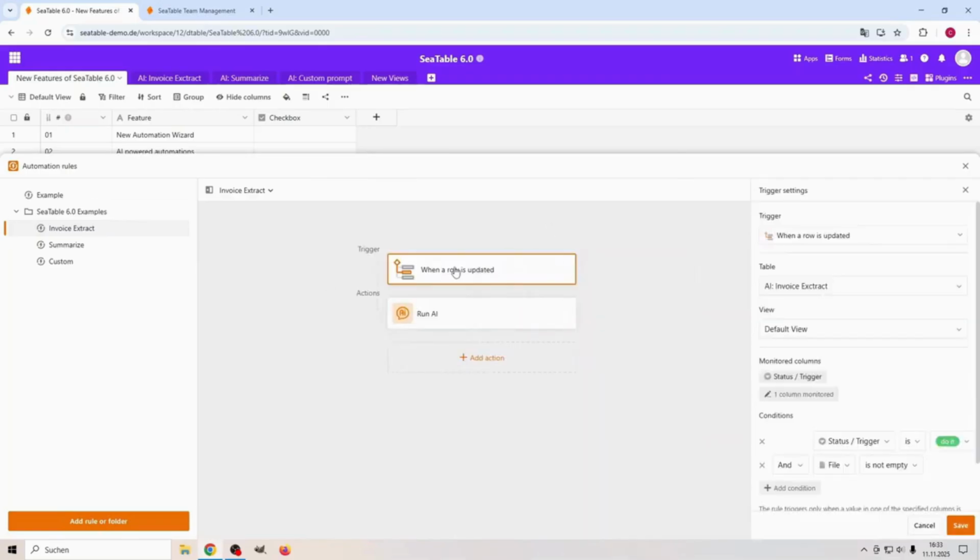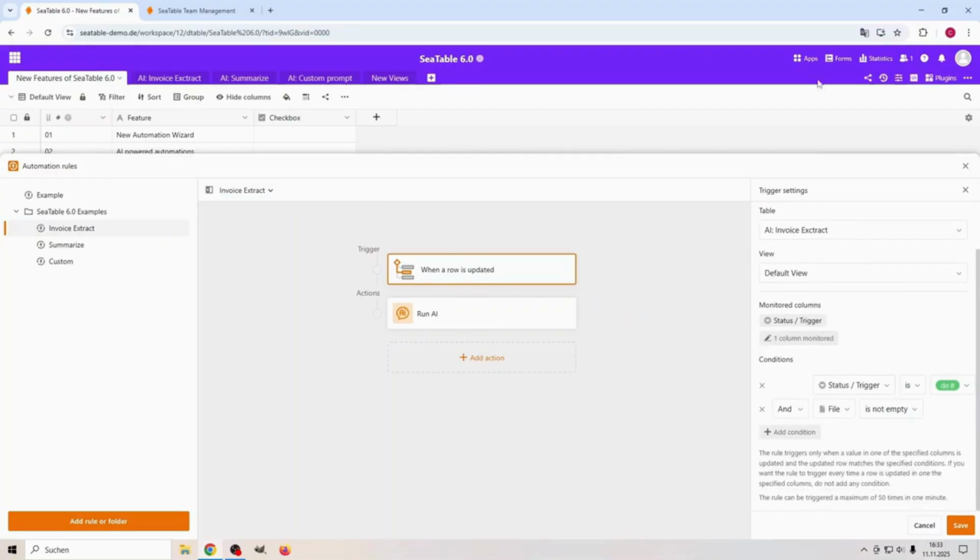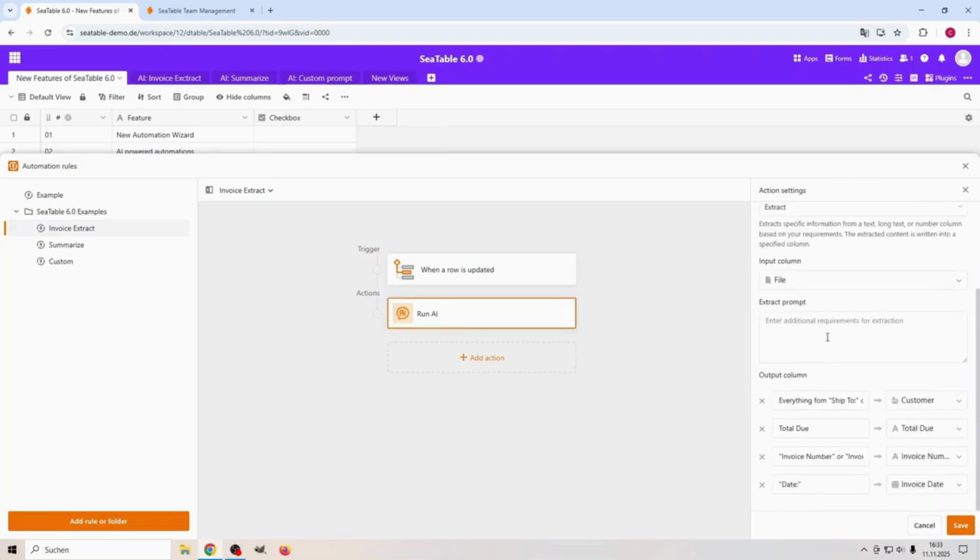And then if I just click on a trigger or an action, I can see the details of this step in here. So that means if I click when a row is updated, I can see here the details of the step, and if I click on Run AI, I see the step's details of Run AI.